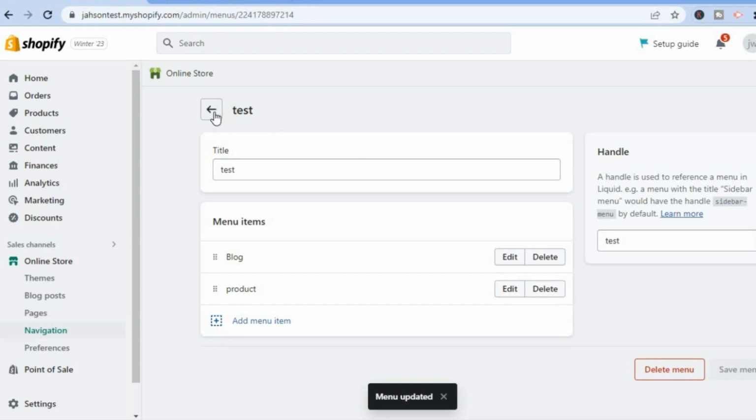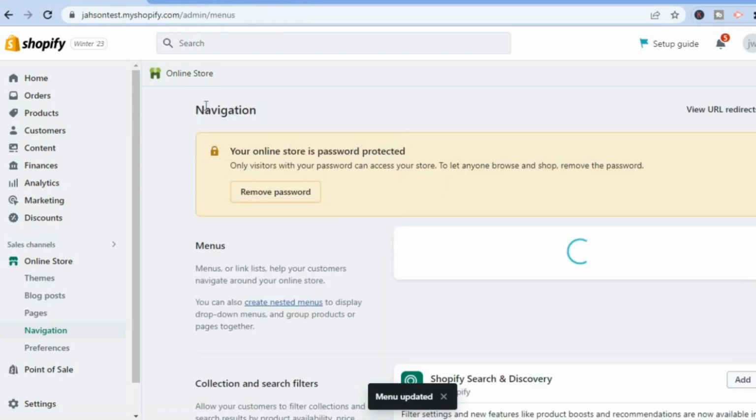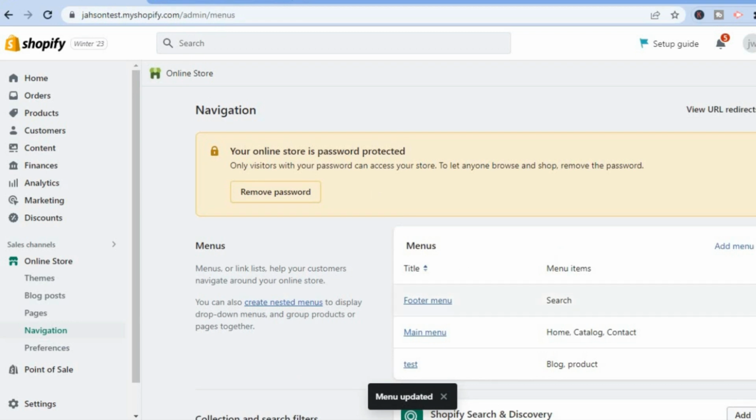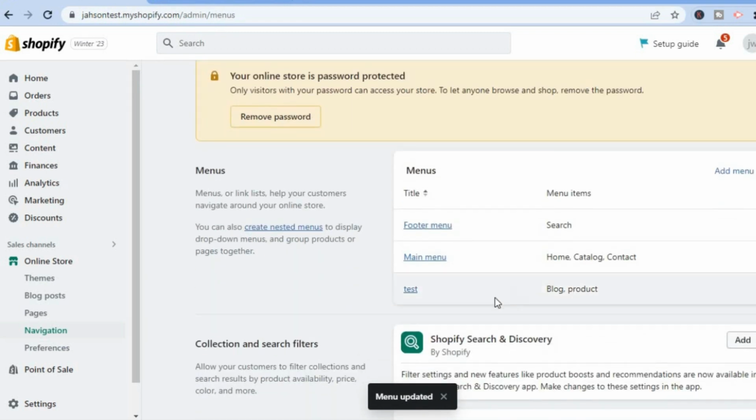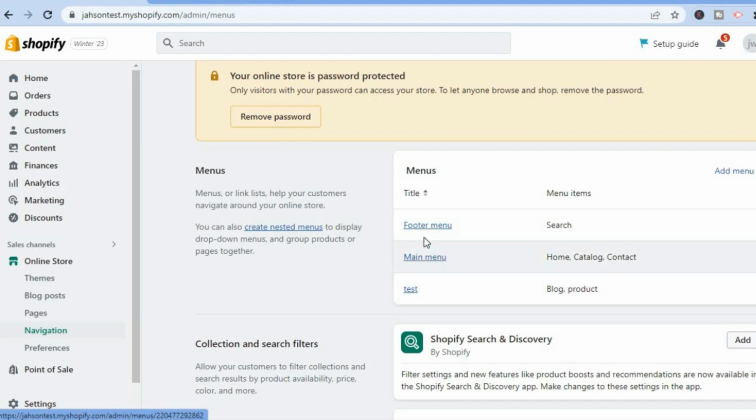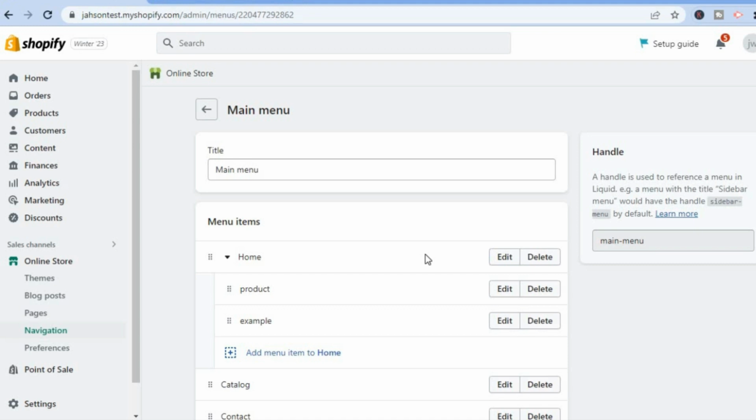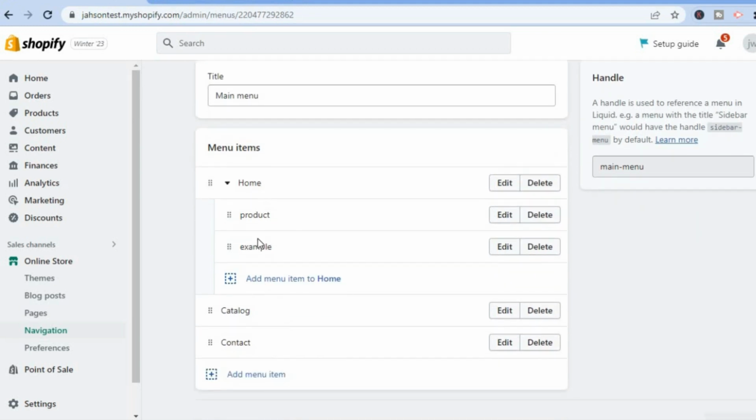After you have done that, you're going to tap on the arrow to go back in the top left-hand corner. And from here, you can see that we now have 3 menus. You can see test, main menu, footer menu also. And by the way, if you would like to edit the main menu, all you have to do is tap on main menu. Once you have done that, you will see the main menu right here.